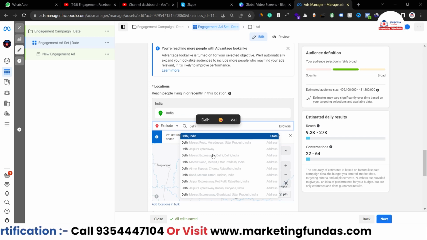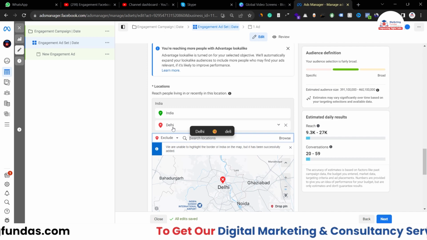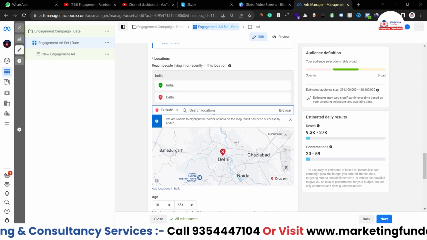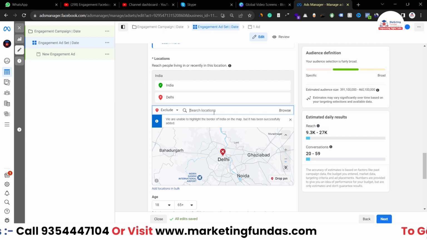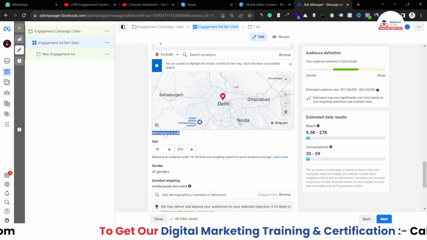Let's say I want to exclude Delhi, which is the capital of India, and I don't want to show my ad in this city, so I have excluded that location. And I can exclude as many locations as I want. Then we have one more small option over here, as you can see: add location in bulk.